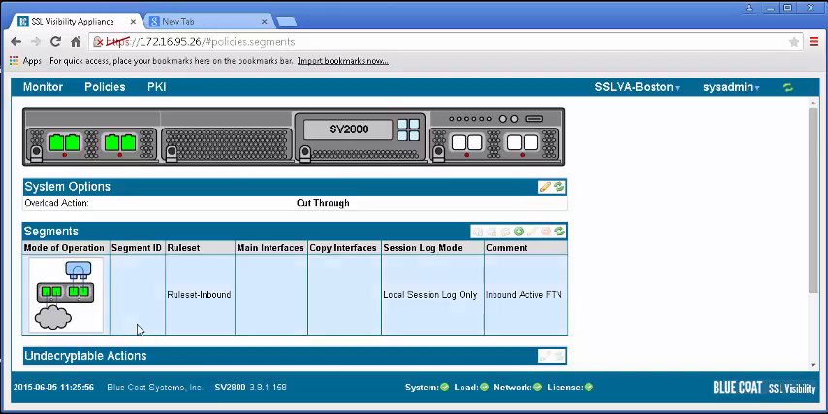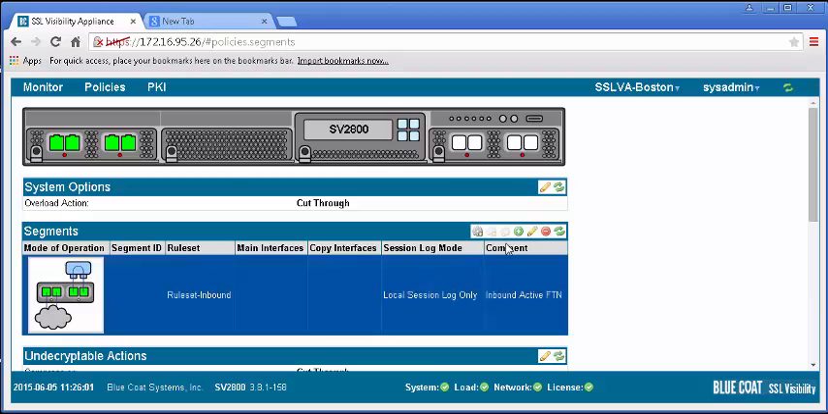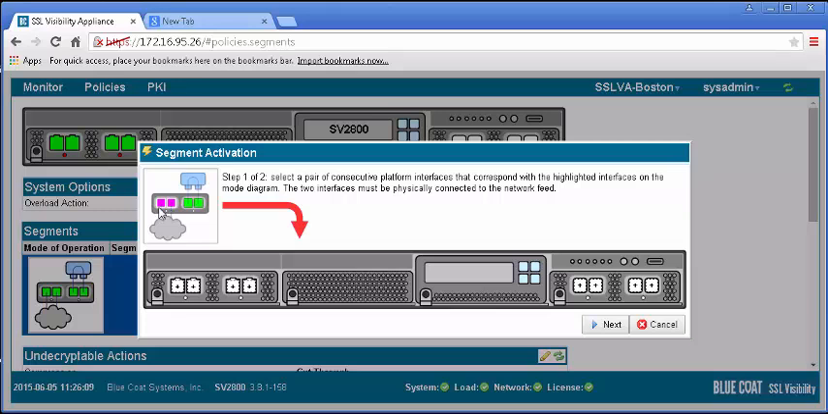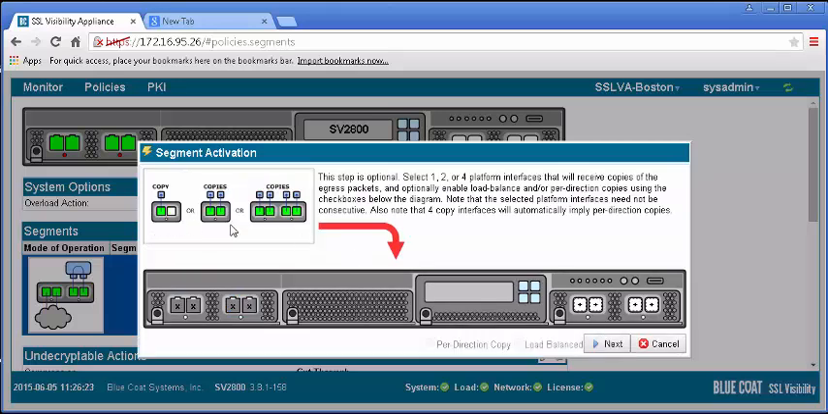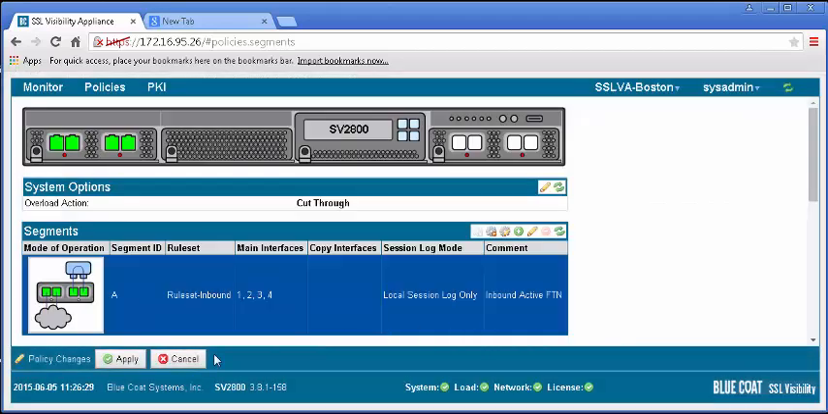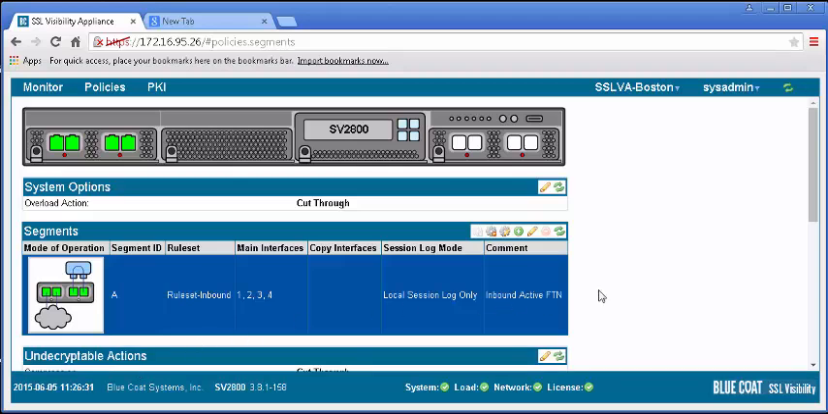Apply the policy changes. To activate the new segment, in the Segments panel, select the segment, click the Mark for Activation icon. In the Activation window, set the ports as described and are highlighted in pink. One side of the network, then the other. At this point, you may add optional copy ports for secondary passive devices to receive a copy of the inspected traffic. Click Next. To make the change take effect, apply the policy changes. When complete, the active segment should have a green background.